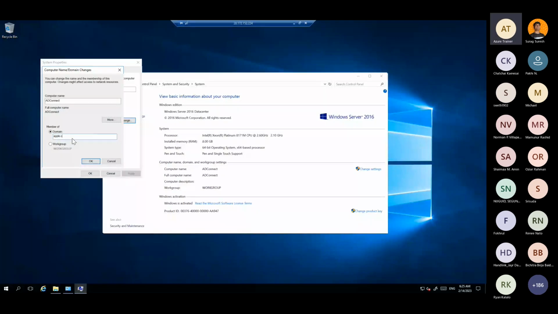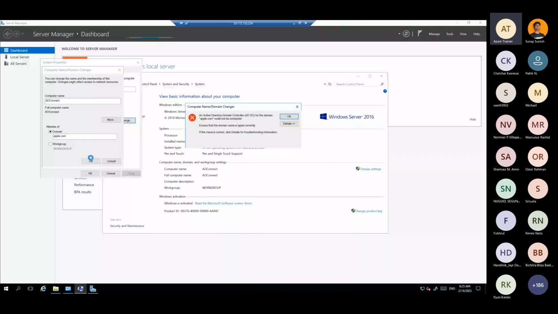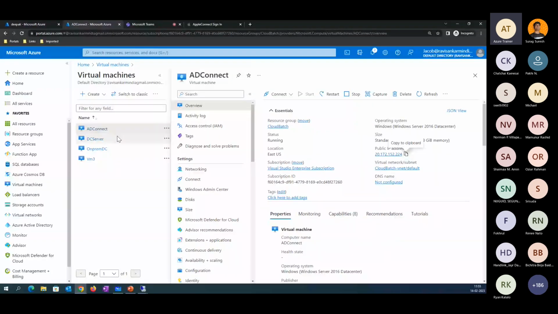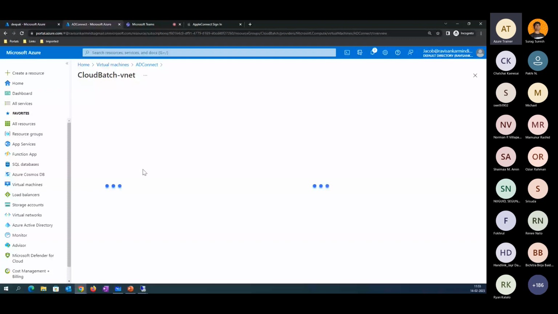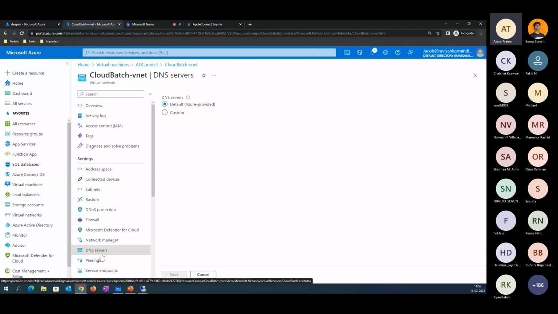You may get an error message because my DNS has not been configured here. DNS has been configured, but your VNet is pointing to an Azure server here. Right now you can see the AD Connect or a DC server. For example, if you take this AD Connect server, it is part of your virtual network here, right? So you can see this is part of a cloud here. Now, if you select this network and go to the DNS server, the DNS server is using an Azure provided one. So it's not using a local DNS server. See, this is using an Azure provided one.